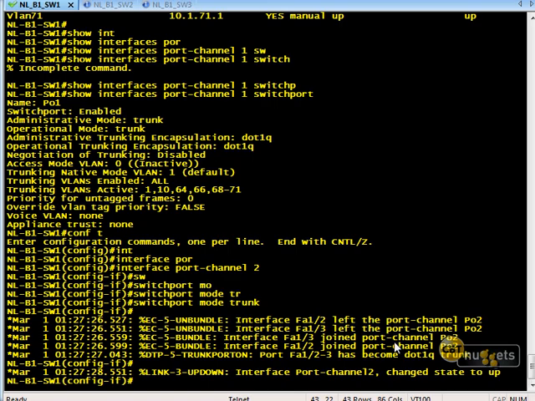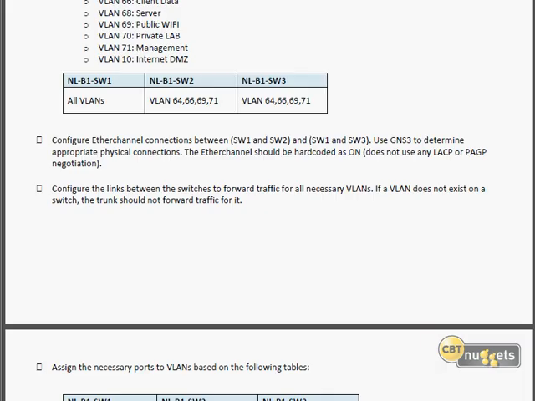Good. We're communicating. Now if we go back to our exercise, it said, configure to forward traffic for all necessary VLANs. Done. We're now forwarding traffic for the VLANs on switch 1. We still have to do switch 2 and switch 3. But it says if a VLAN does not exist on a switch, the trunk should not forward traffic for it. So that's an additional command.